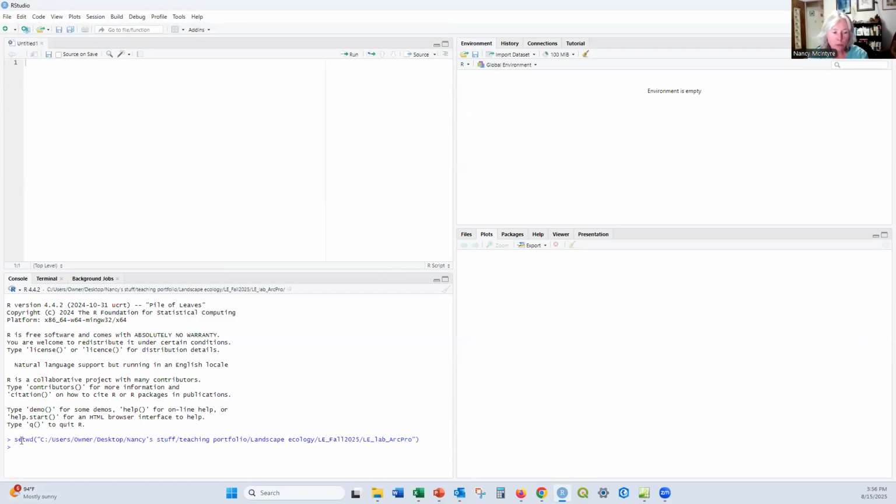Okay. So notice this blue line of code down here that appeared in the console window. That was the code that was being executed: setwd, set the working directory, and here's the path name on my home desktop. On yours, it'll be desktop landscape ecology. Okay, so now R knows where to go to find data files.